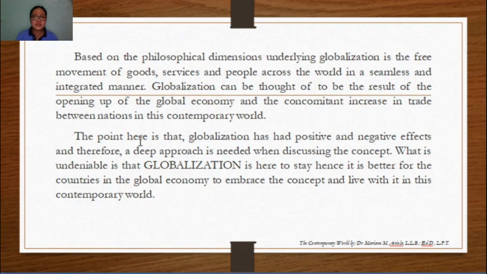The point here is that globalization has had positive and negative effects. A deep approach is needed when discussing the concept. What is undeniable is that globalization is here to stay, hence, mas maganda kung ang isang bansa ay makipag-compete to global economy at yakapin ang konsepto at mamuhay na lang sa contemporary world. This is much way better than resisting it. But because right now, we cannot really deny the changes that is happening in every country or in other parts of the world or on the crisis that we are facing right now in our country.